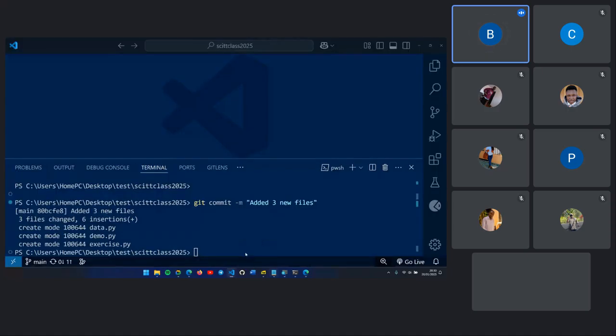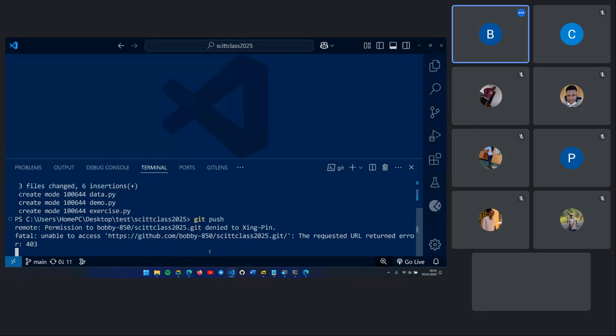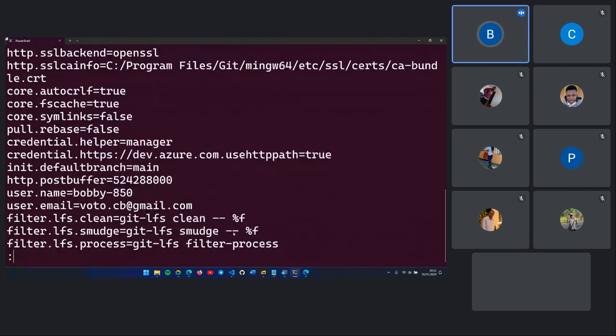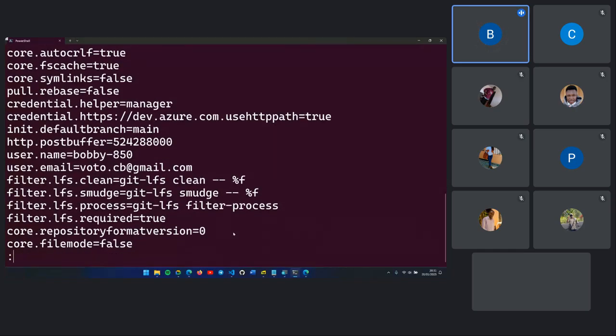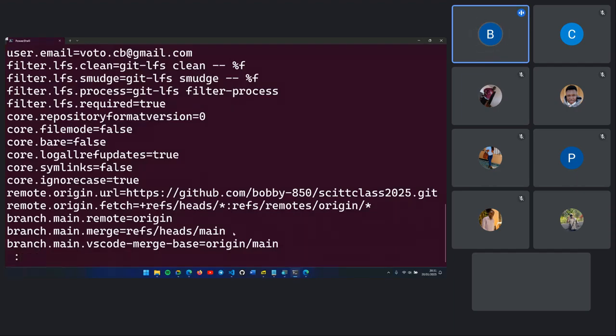So I come here, I say git push, and then let's see, it will tell me I'm unable because I'm using a different account. This is logged into a different username. Let me switch to that username.